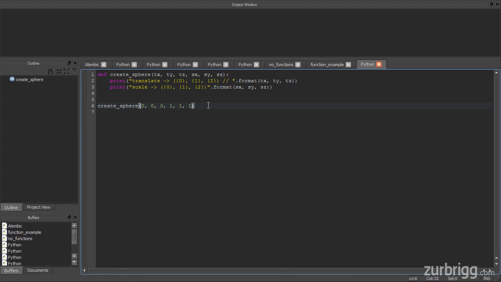In this lesson, we will continue our look at functions in Python by exploring arguments, keyword arguments, as well as default values. On screen, I've already created a very simple function, and this is just createSphere, and it takes in 6 arguments currently: translate x, translate y, translate z, as well as scale x, scale y, and scale z.